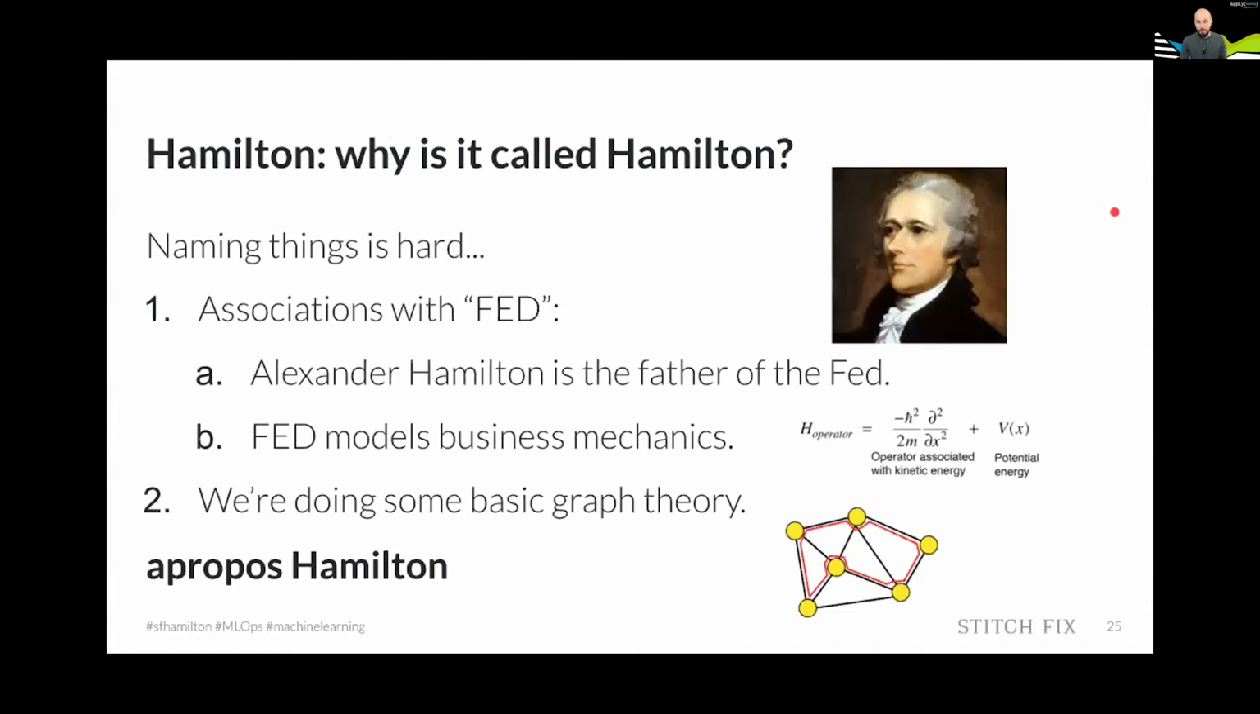As an aside, you might be wondering, why is it called Hamilton? Naming things is famously one of the hardest problems in computer science. And when we started this project, I was trying to go for associations with the Fed team. The Fed team reminds me of the Federal Reserve. What's something foundational about the Federal Reserve? Alexander Hamilton. And then it just so happens that the Fed team at Stitch Fix models business mechanics, which has Hamiltonian concepts. And similarly, we're doing some graph theory stuff, which has Hamiltonian concepts there. So I think Hamilton is a very appropriate name for this library.